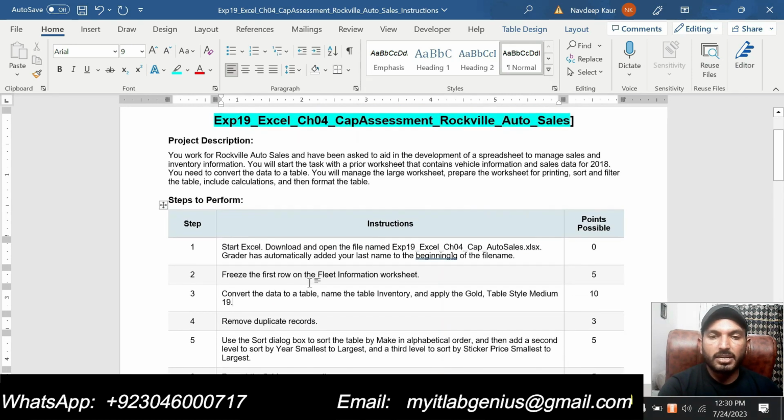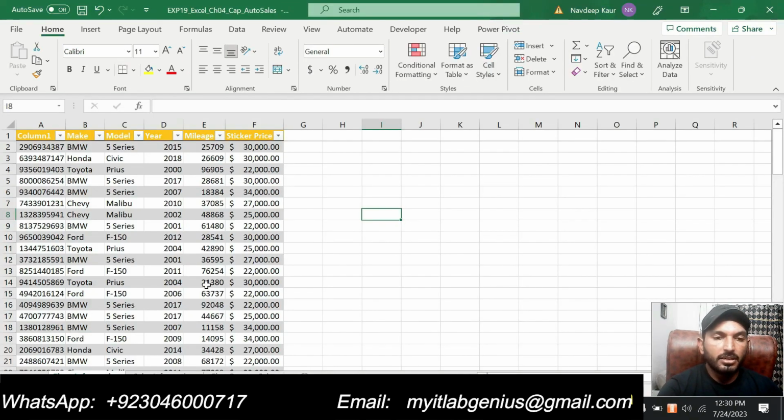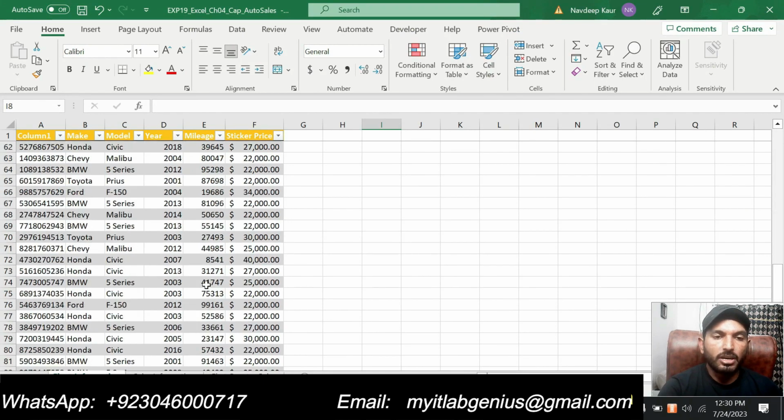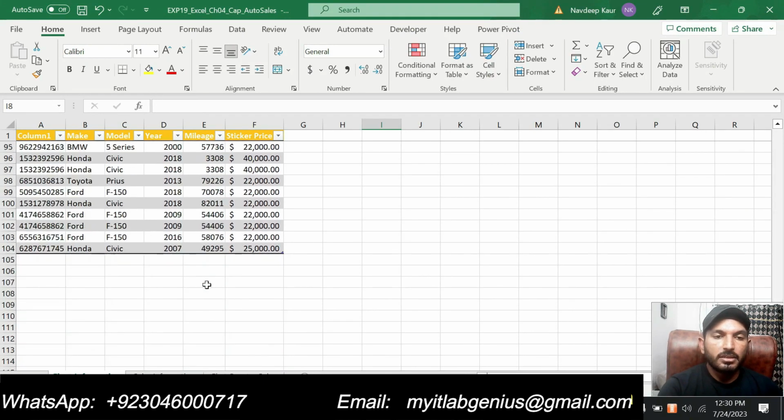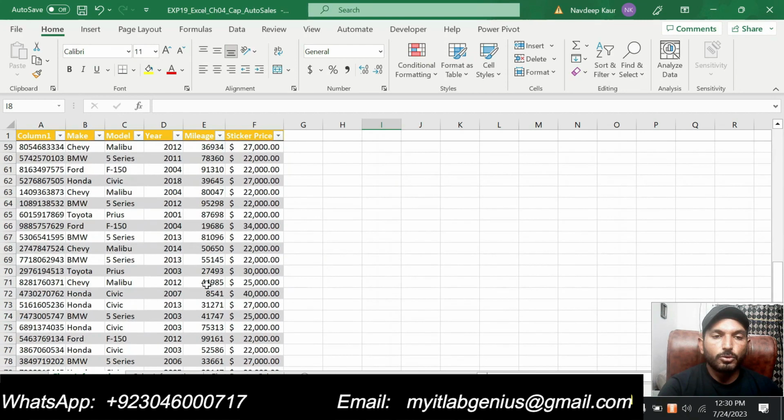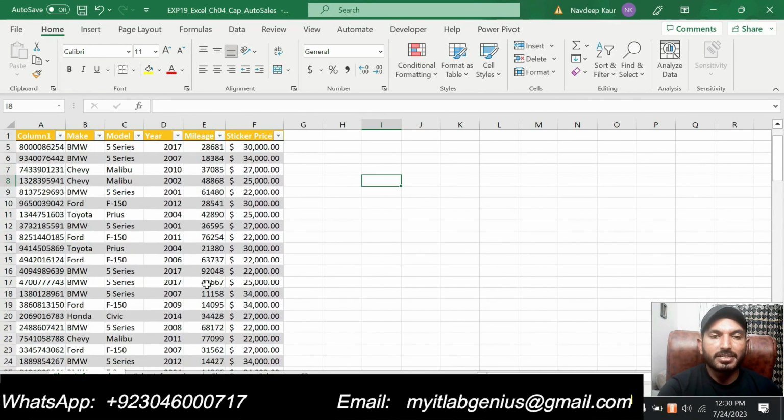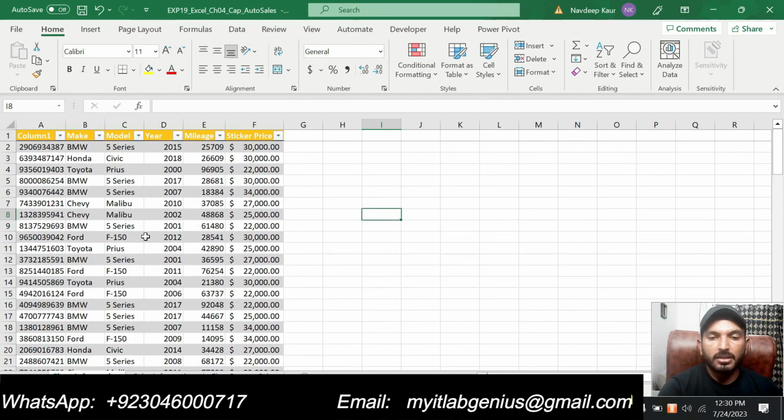Now I will move to next step, that is step number 4. In step number 4, it is asking to remove the duplicate records. So this worksheet has duplicate data, and we are supposed to remove those duplicate records in this table.